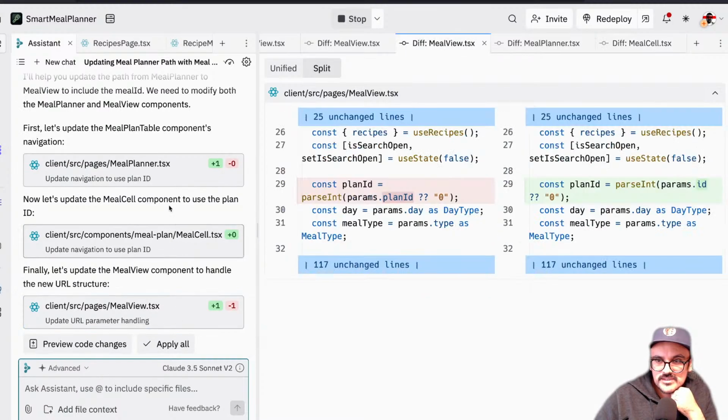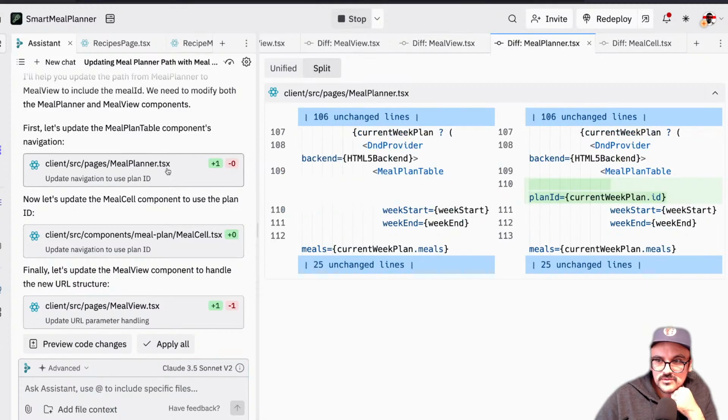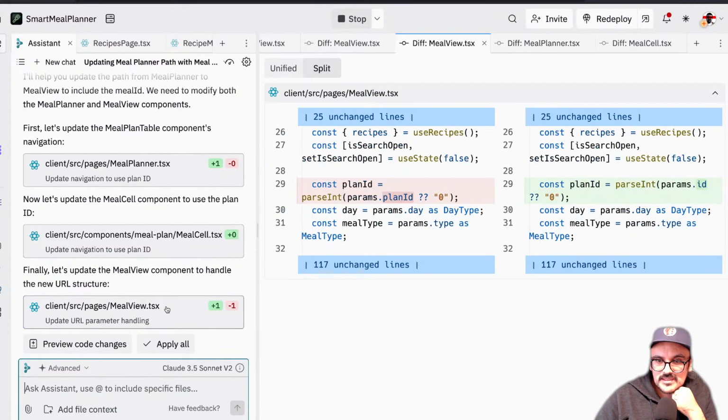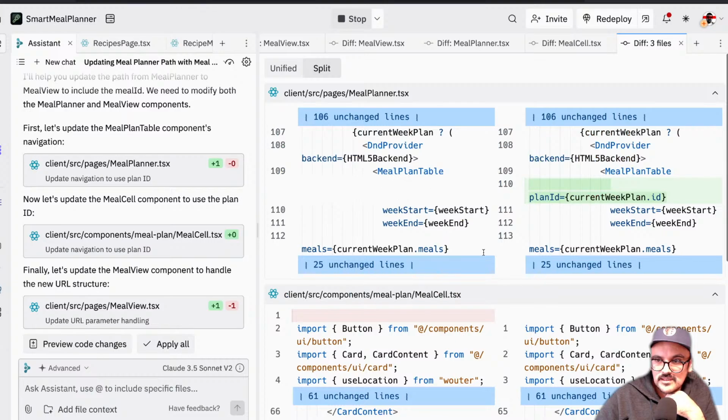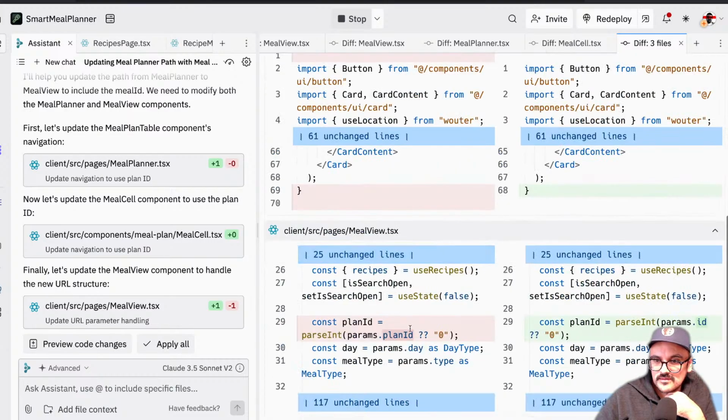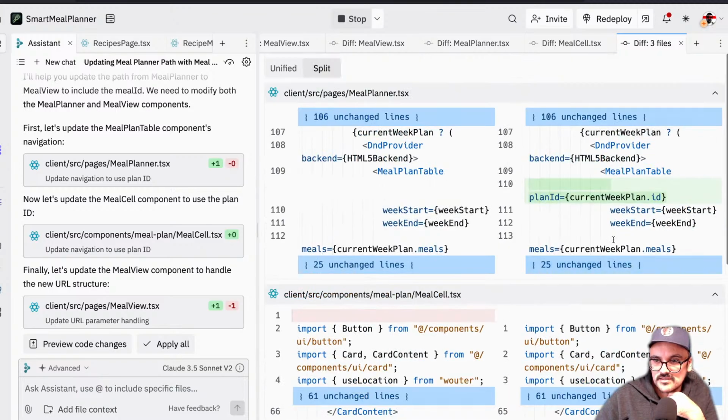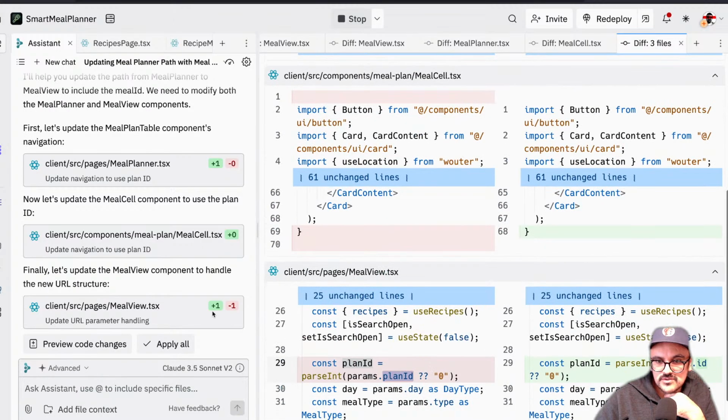I don't want this change. I don't know why you want to change it to plan ID. No, keep it as ID. Don't make this change. I don't want this change to happen that uses plan ID instead of ID. The params are not changing.